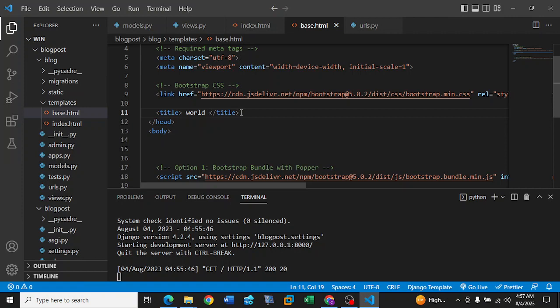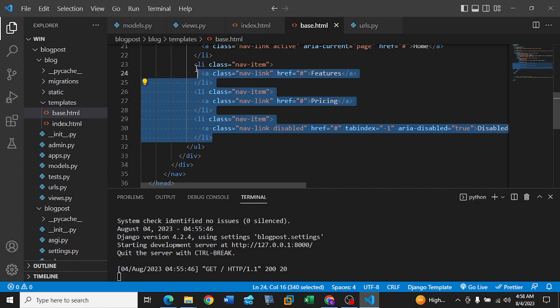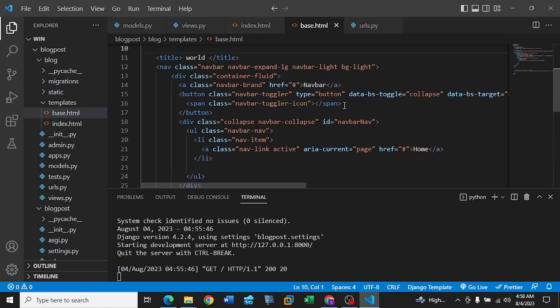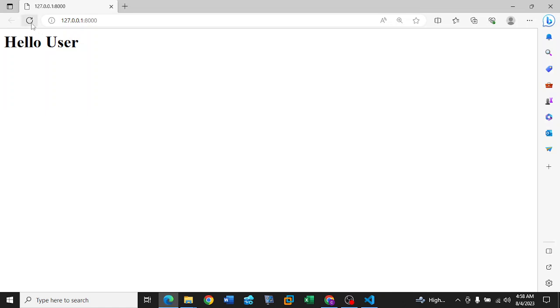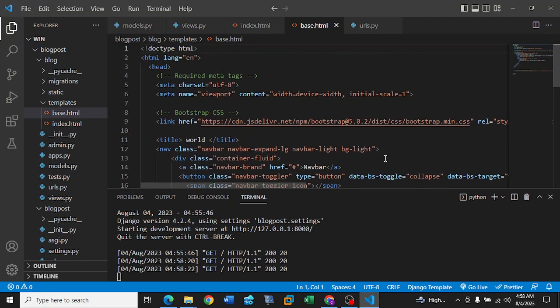Now you can paste this after your title. You don't need much of this. I don't think I need this. I don't need this. I need a simple one to show. Now let's go back and run the code. It's not showing. We need to make it show.